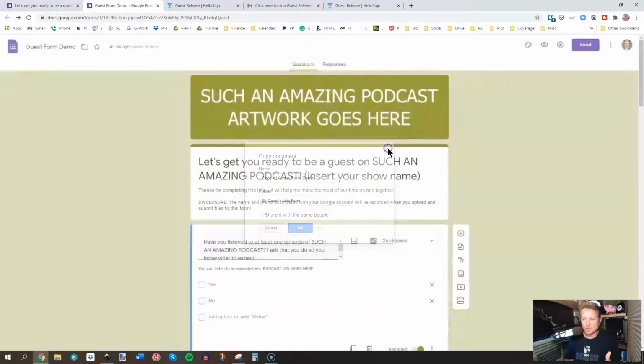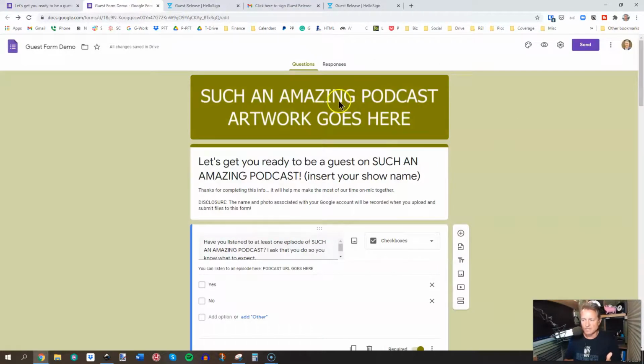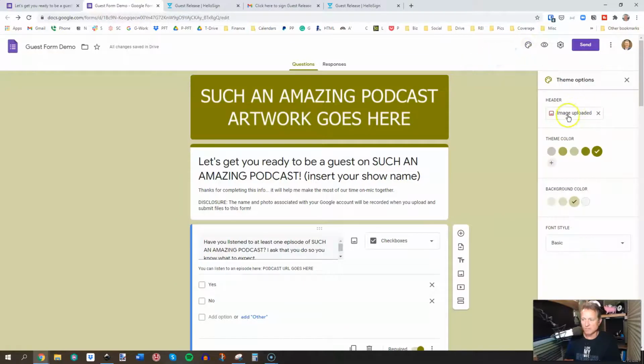Let me show you some of the things you're going to want to modify. First of all is this image up here. You're going to do that by going to this customize theme, click right here, change out my image for yours, and away you go. Then it will give you options to change the theme color, and these options will be based on the colors in your image. So it's going to look pretty cool to match your brand.